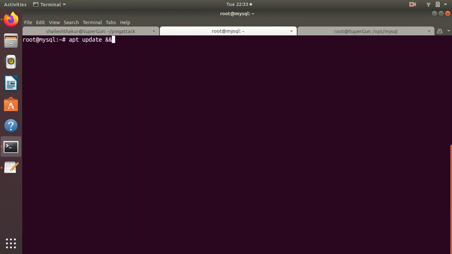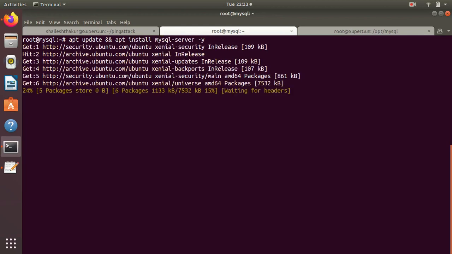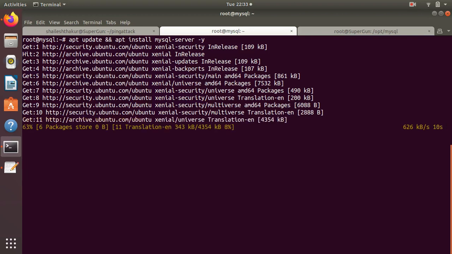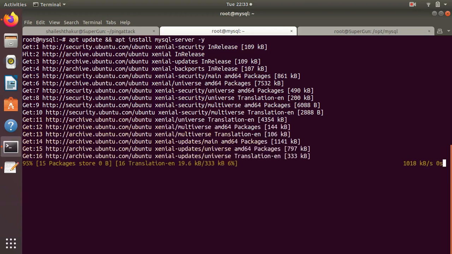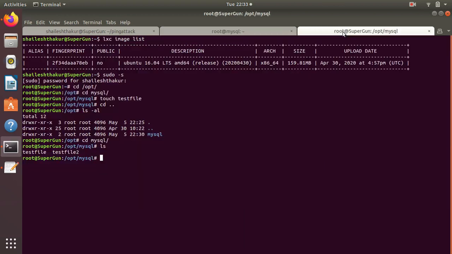apt update is nothing but just updating your repository in your sources.list, and then install mysql-server -y. This will install the default version of MySQL which is available to my Ubuntu. So if you want to run a specific version, you have to do mapping in sources.list for that specific version, and then you update it and then you install it. Yeah, clear.